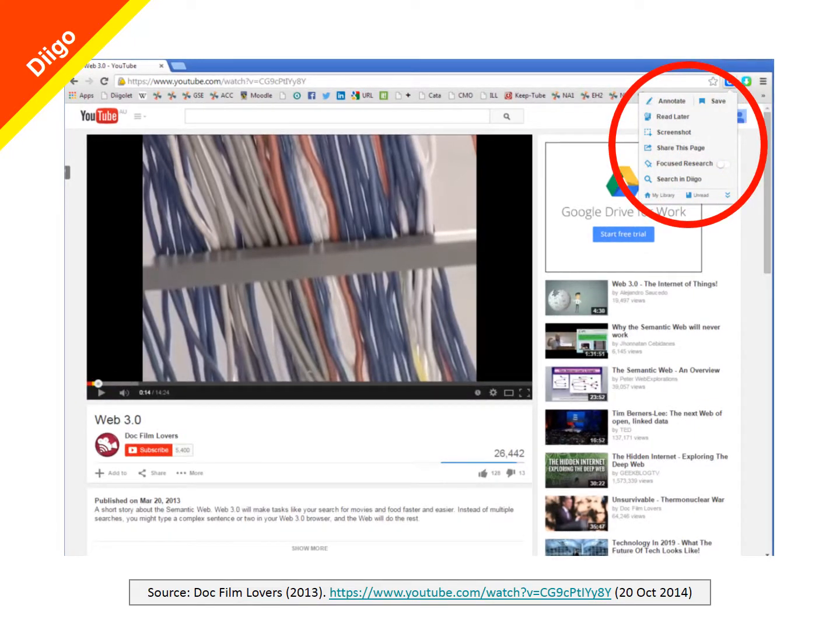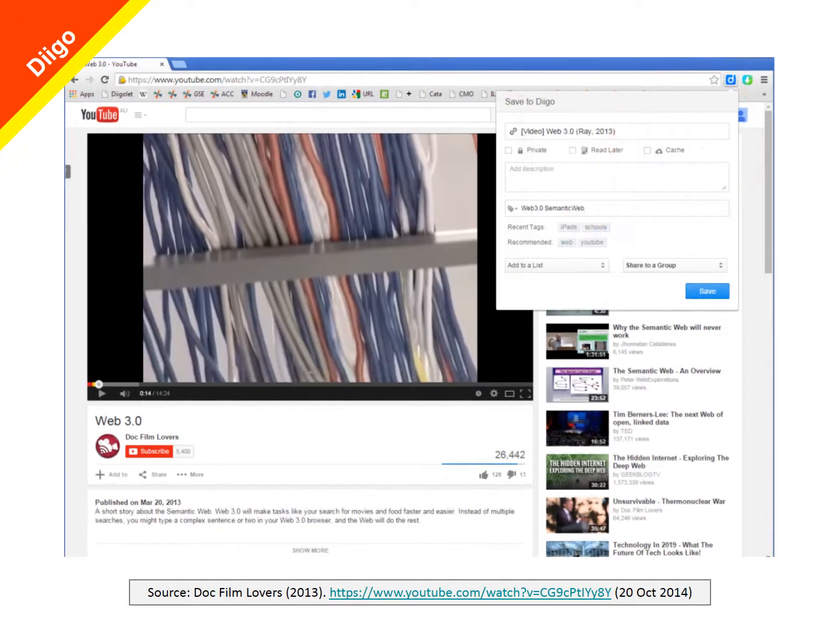Up comes a menu with a number of options. For example, I can annotate this page or choose to read it later. However, what I want to do on this occasion is to save it to my folksonomy. So I choose the Save item on the top right-hand corner of this menu. Once I've done so, a dialog box opens up. There will be a suggested title, but I can change that to whatever I want.